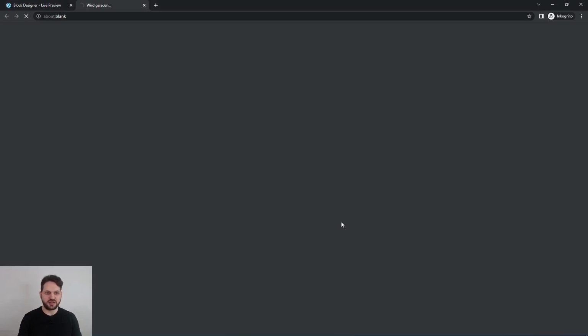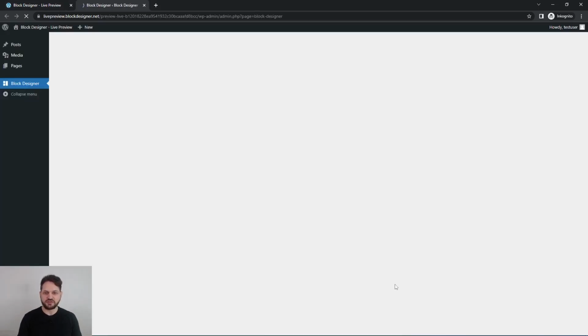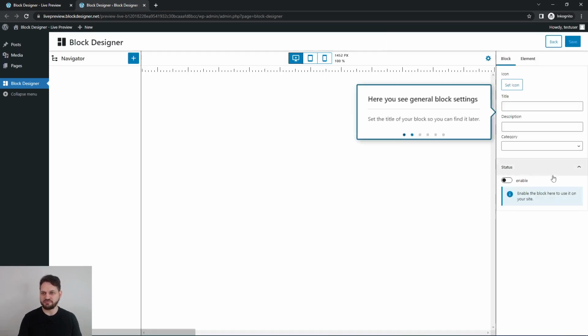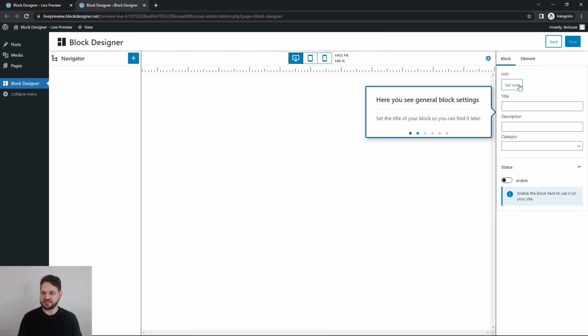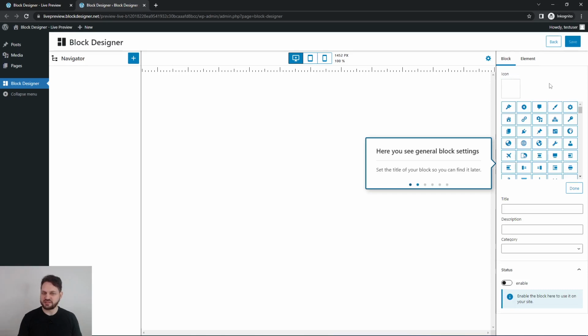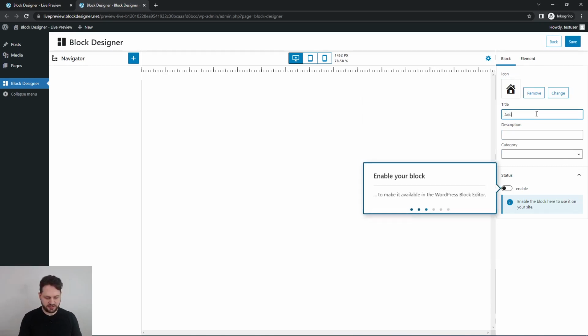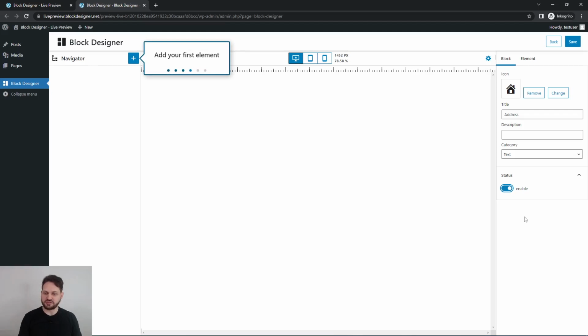Now let's open the admin panel. And now we can see the Block Designer. To create a new block, click the button on the top right. First let's set an icon, and because it's an address block, we just choose the house icon. Let's call it address and select a category, and let's enable it so we can find the block later in the block editor, in the Gutenberg editor.